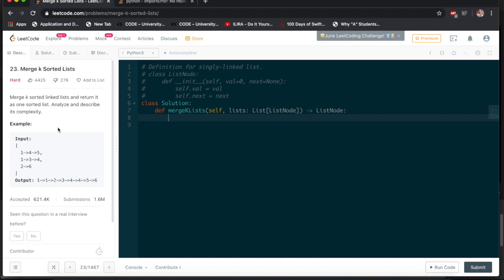So given a number of linked lists, we should go ahead and return it as one sorted linked list. And here's the example: 1, 4, 5, 1, 3, 4. In this case, we've been given 3, and then it's going to return it as one sorted linked list. So there are many ways that someone can approach this problem, and we're going to look at 2 ways. The first and basic way that someone would think about would be the brute force approach.